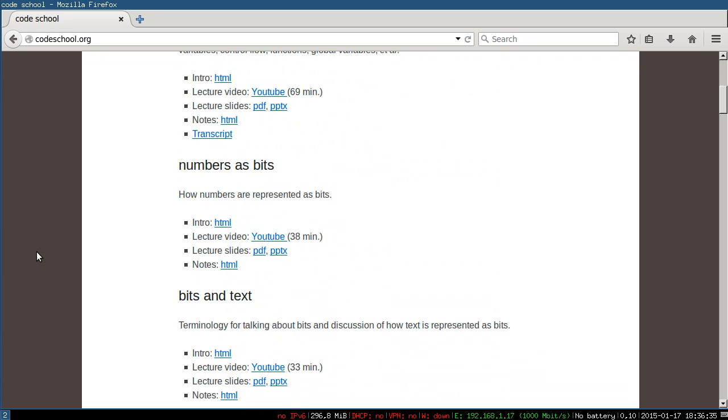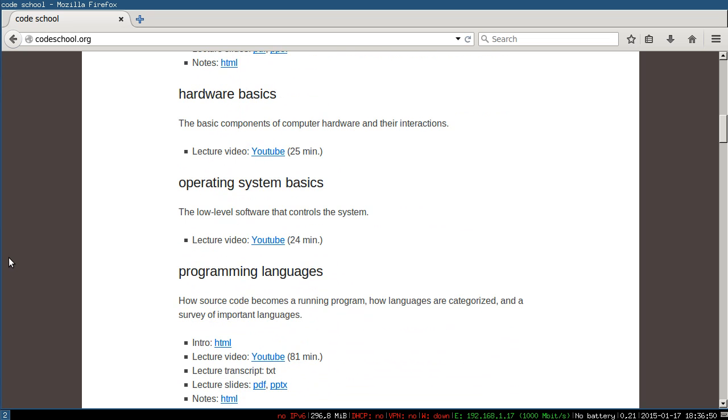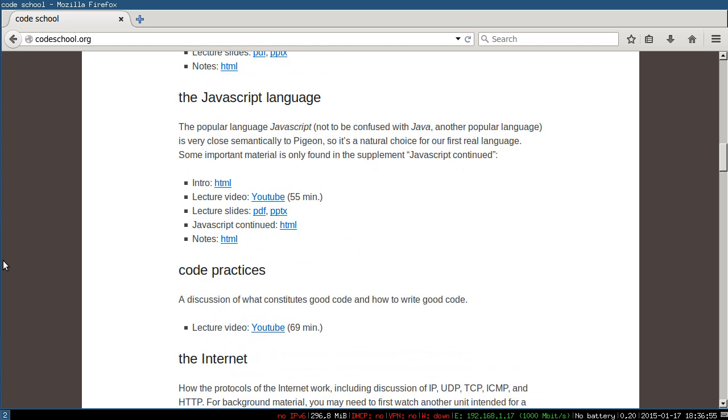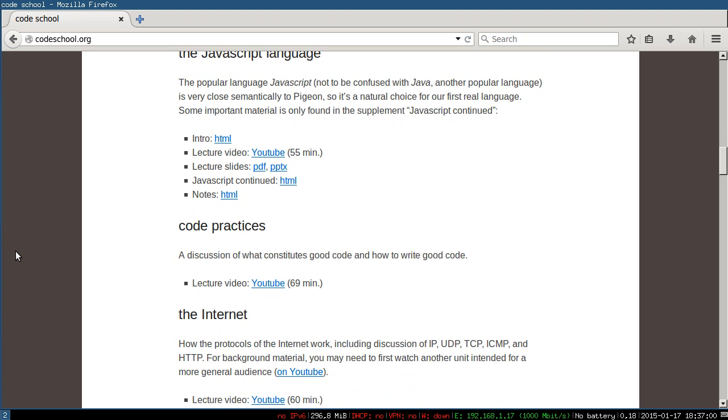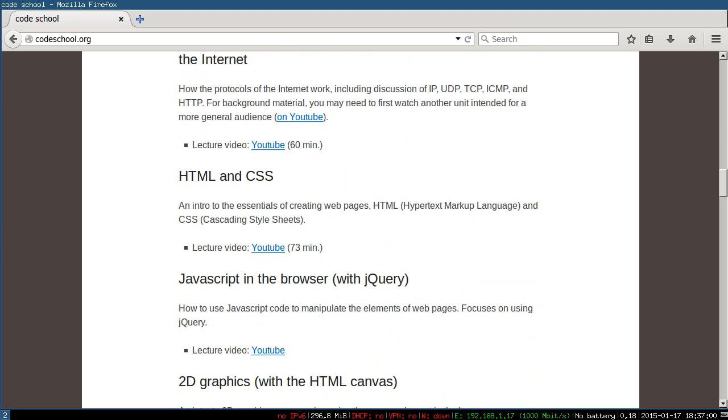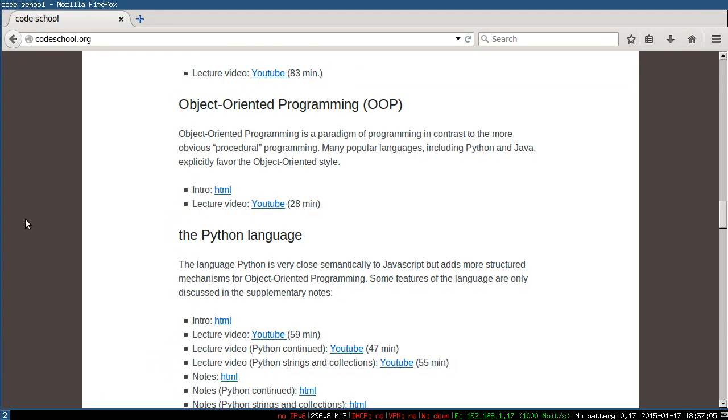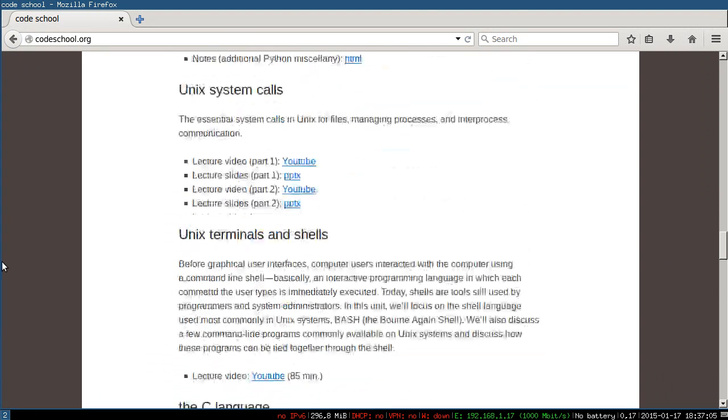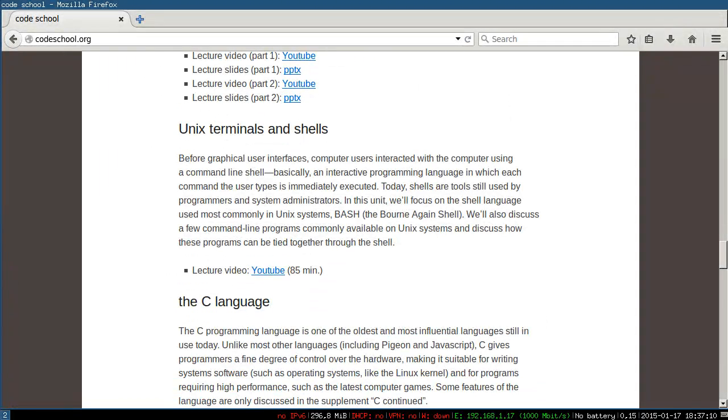So it starts with an intro to programming, but it also starts with stuff that's useful for sysadmins as well, like how things are represented, like numbers, bits, text in a computer, how the hardware works, how an operating system is kind of put together, system calls and that kind of thing. And then you learn some JavaScript, and I think a made-up language, some HTML and CSS, JavaScript, Python, yay, and object-oriented principles. There's a lot of good stuff on Unix terminals and shells and how they talk with the system underneath.